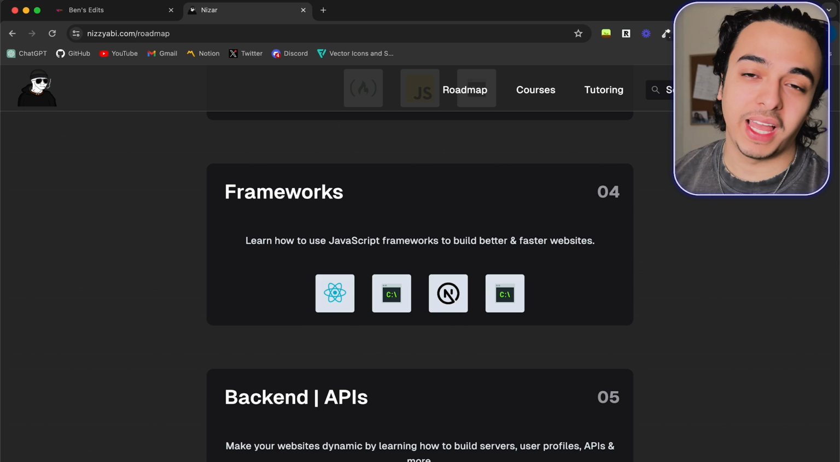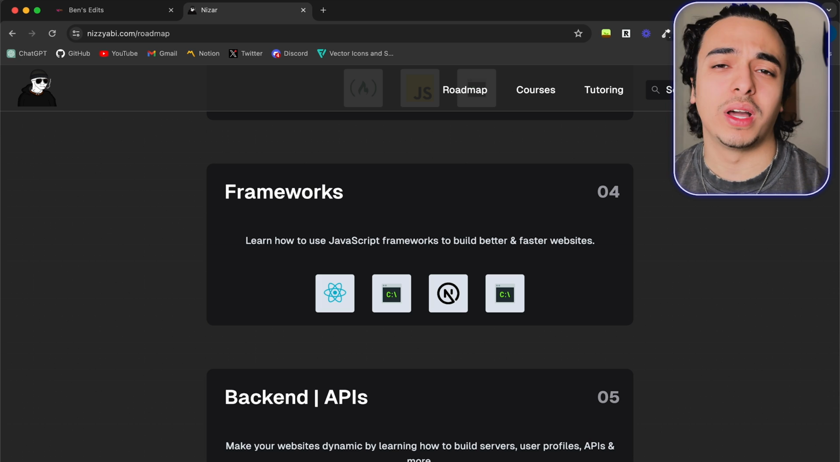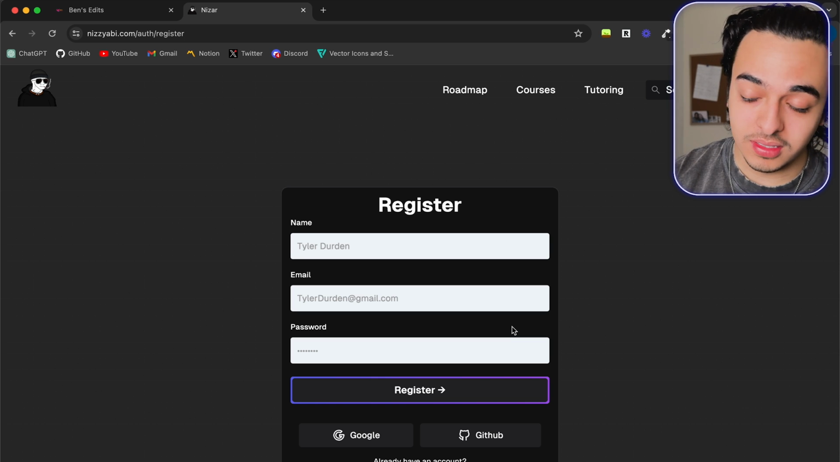Next up, we've covered all things front end. We've covered the main languages that we use. We covered the icons that we're utilizing and the UI libraries. However, one thing we did not cover is the authentication.